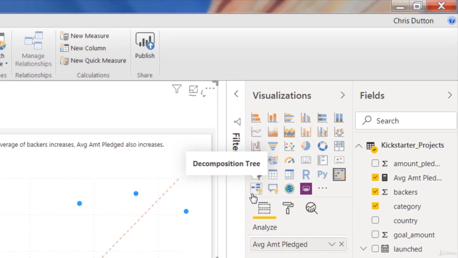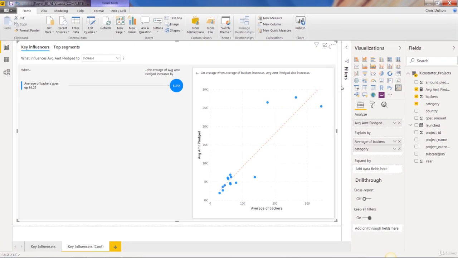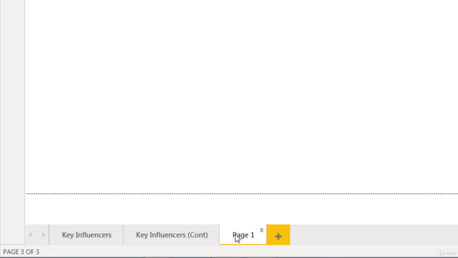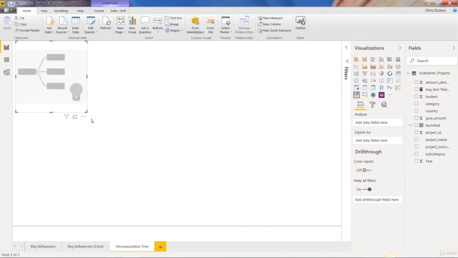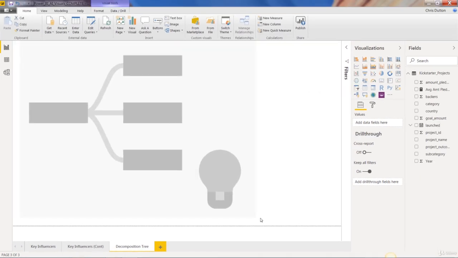Kind of looks like a flow chart or a process diagram with that AI light bulb. That's our decomposition tree. So if you'd like to follow along with me, go ahead and open up the AI visuals file, and we're going to create a new page here called decomposition tree. So let's go ahead and give it a click, drop it onto our canvas, resize things a bit. Looks good. Now, you know me.